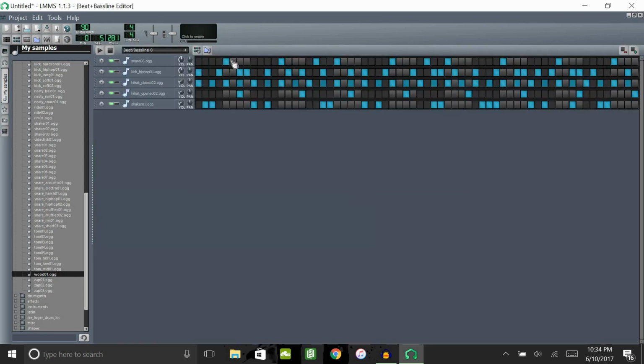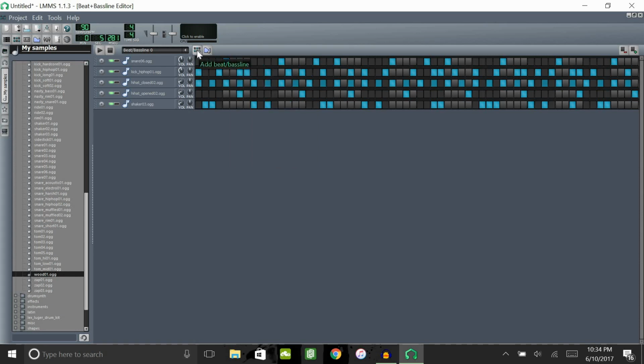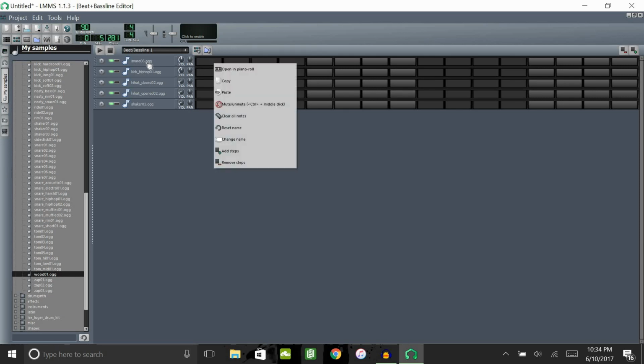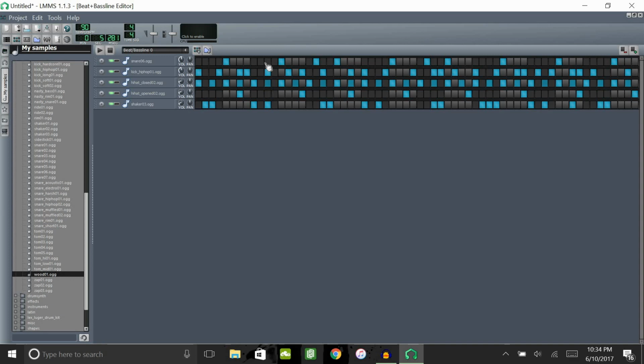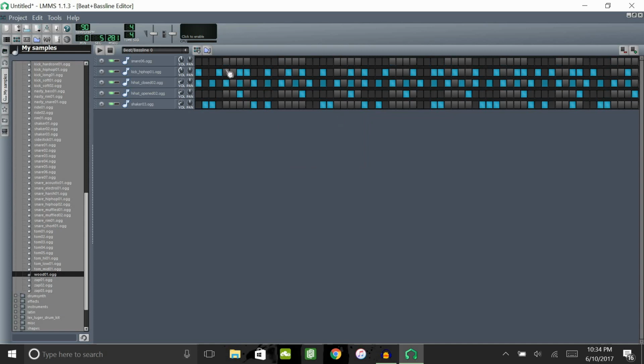So what you would do is right click on, let's say, the snare, and then go to copy. Then here, this button, as you can see, says add beat and bassline. You click on it, and then you right click again on where the snare is, and then click paste, and then once you have that, that's your full snare pattern. And then you would click on this arrow, go back to beat and bassline 0, because that's the one where all your instruments are, and then you'd right click again on the snare, and then just go to clear all notes.